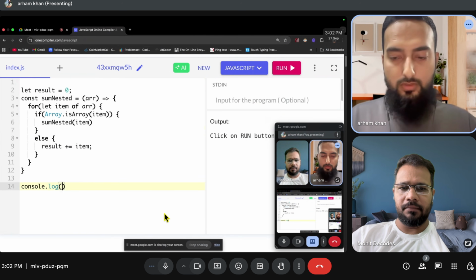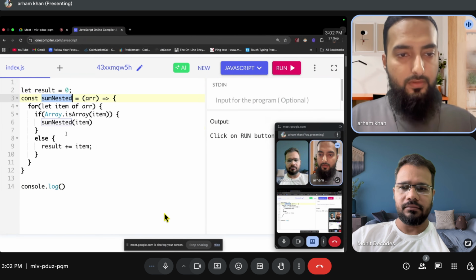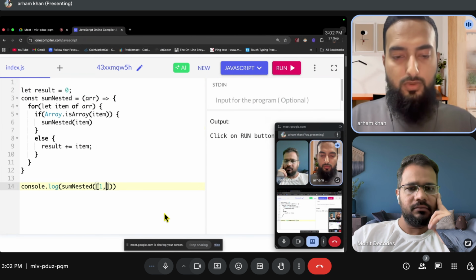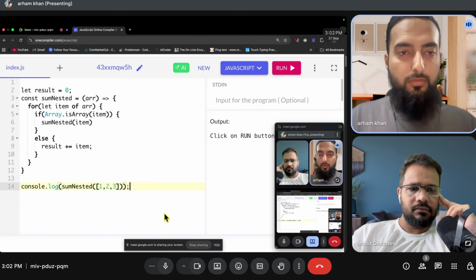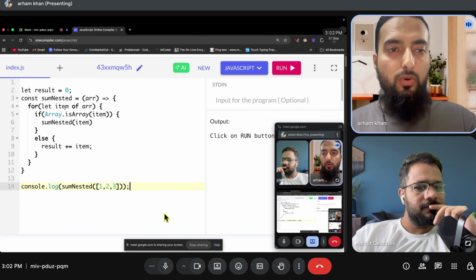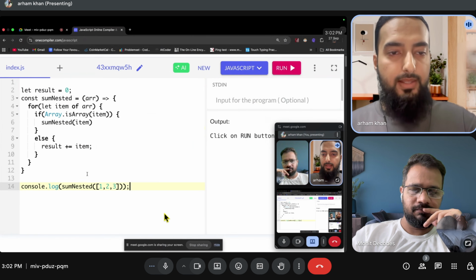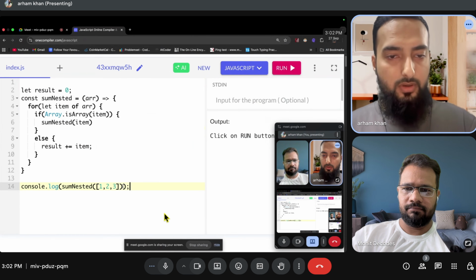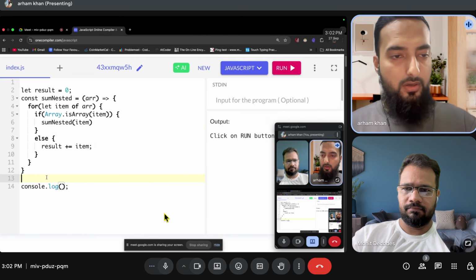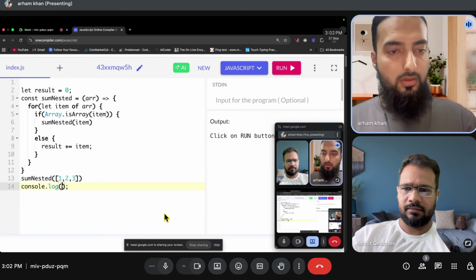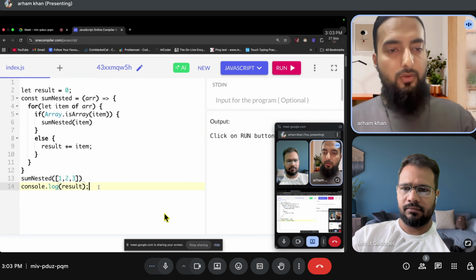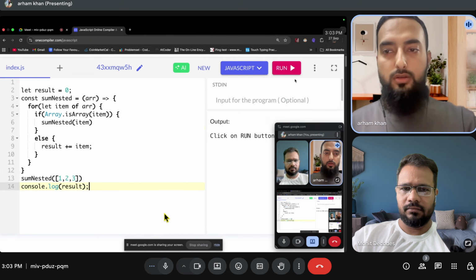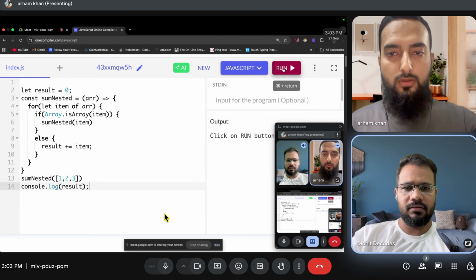Let me just dry run it first. If I'm giving it 1, 2, 3, what's going to happen? All of them are going to go into the else. Then I need to log the result. So I should have 6 in this case. Should I run and see? Yes, you can run.